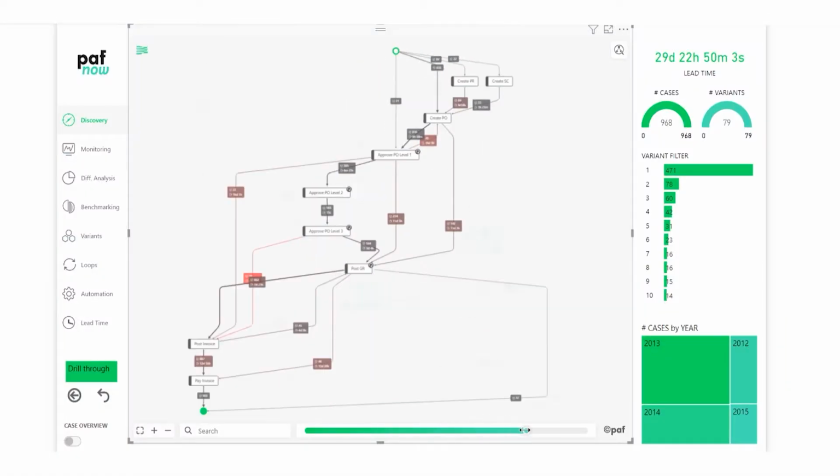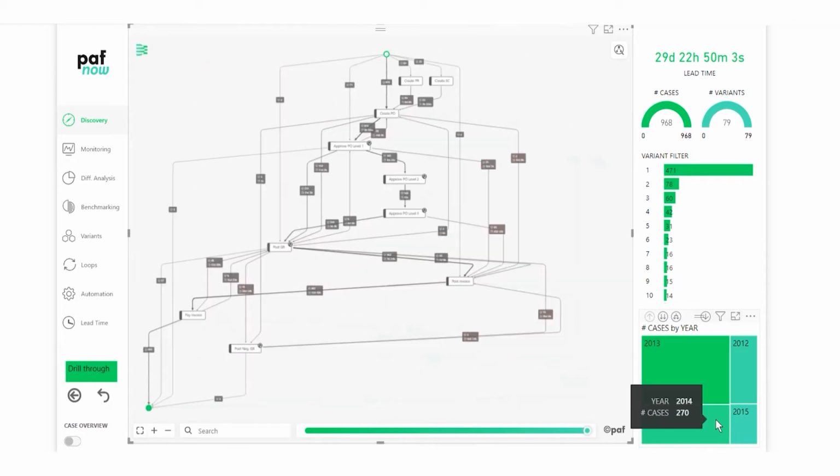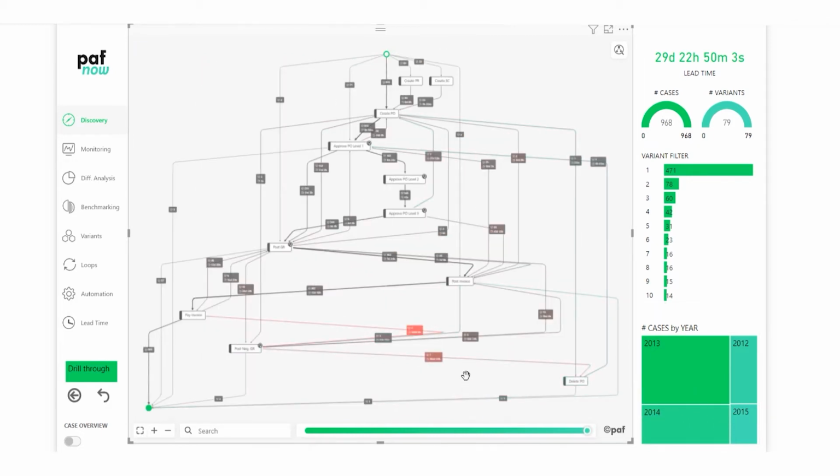Microsoft Visio is a great tool helping people to design business processes. Process mining is different. Process mining tools such as PAFnow automatically learn from data how business processes work. No need to design a process model beforehand.